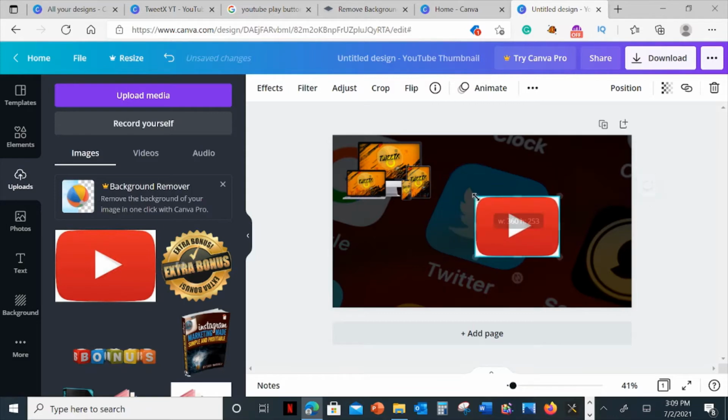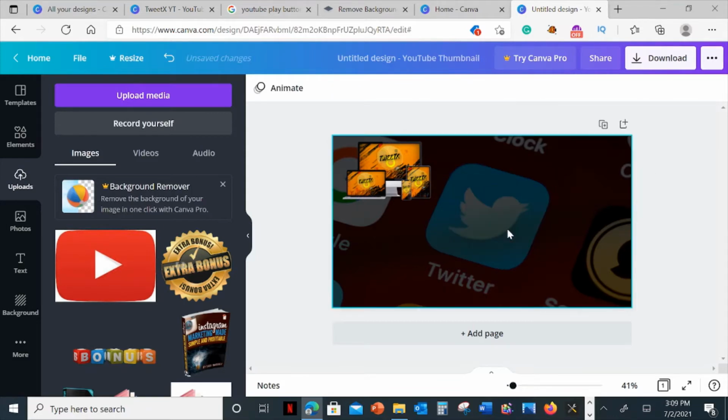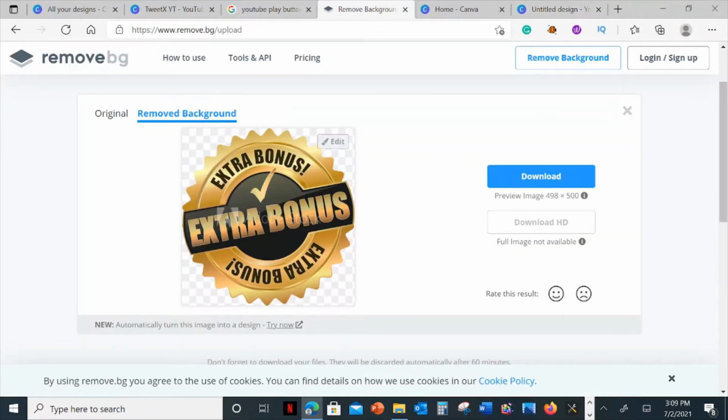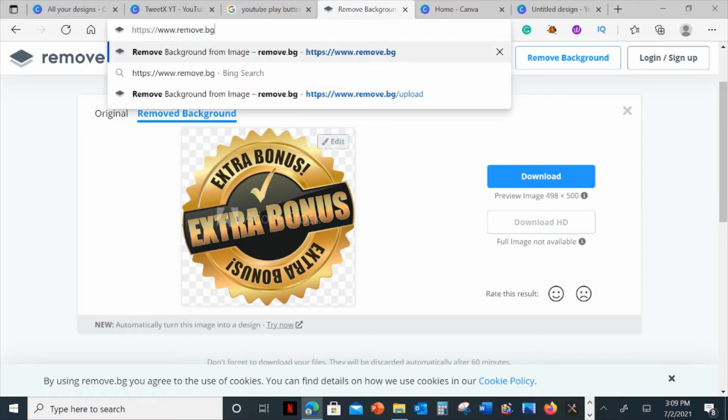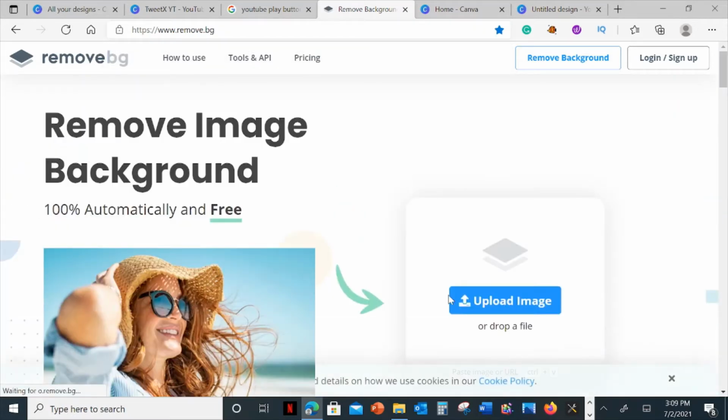It doesn't look realistic, and so I'm going to delete that one, and I'm going to have to go to background image here. This is the website for the background image remover. So I'm going to leave the link down below in the description to access this website.